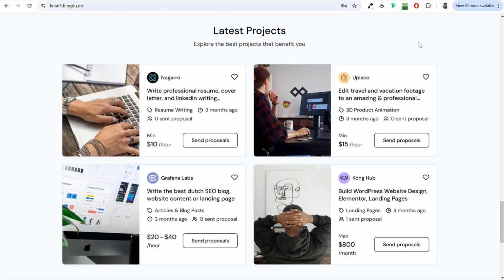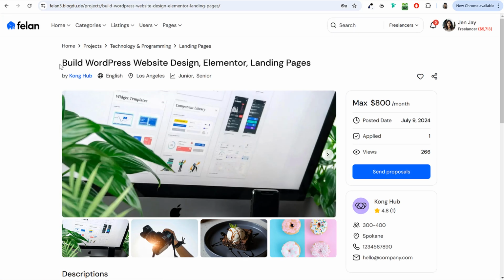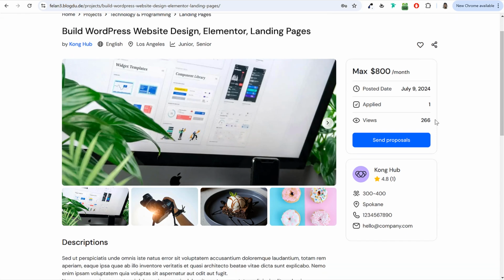Then we have this very important project section. So in this website, if a customer wants, they can also post a project. Like if somebody wants a website, I can go to this website and post a project. For example, let's open this one. Build WordPress website design with Elementor. So this person wants a WordPress website design with Elementor and landing pages. And this person is offering $800 maybe for this project, or per month, or per hour. They can select that thing.